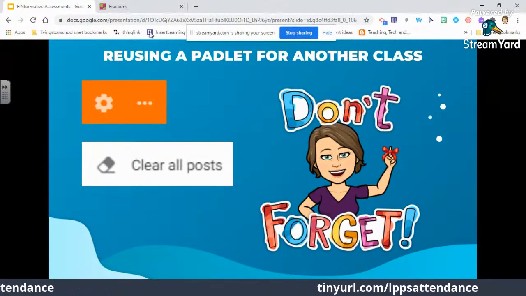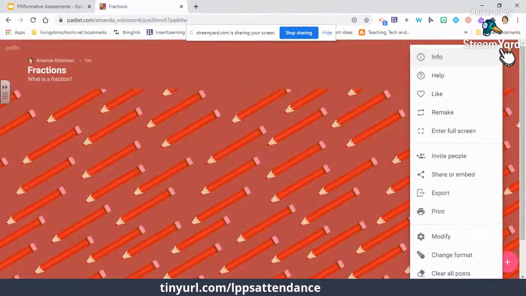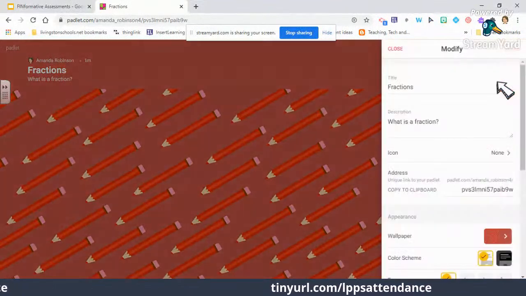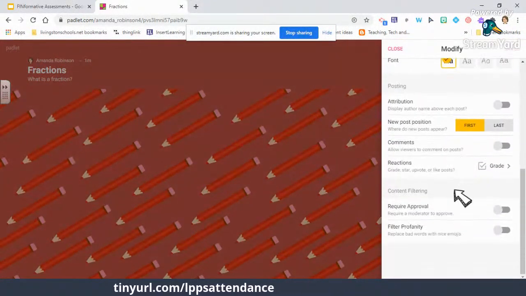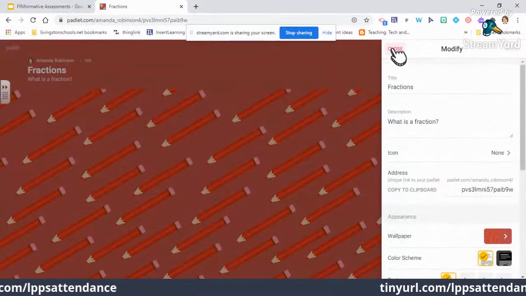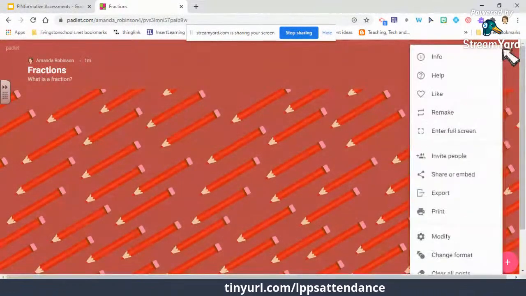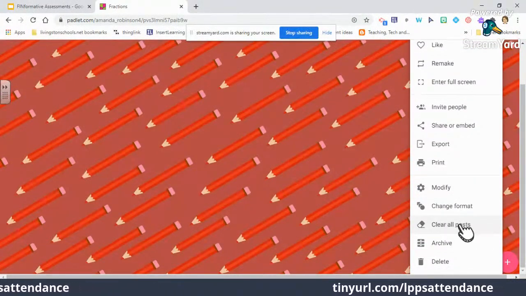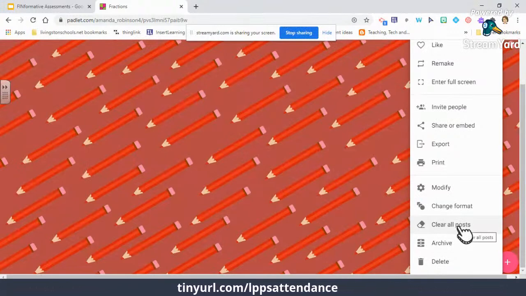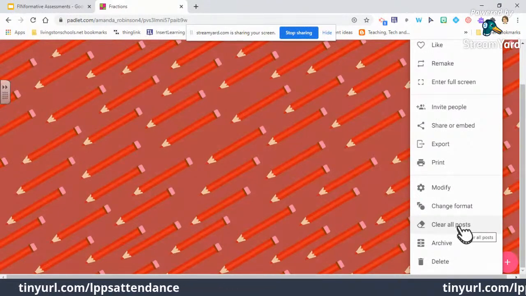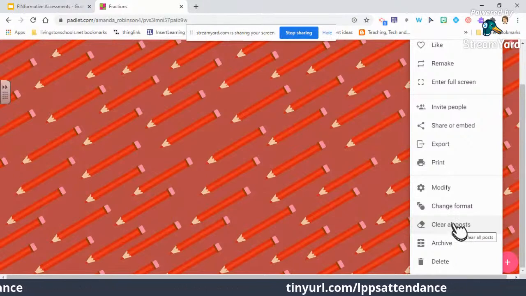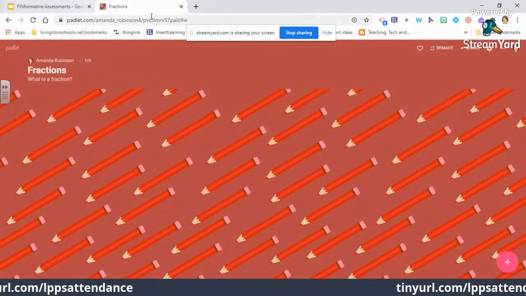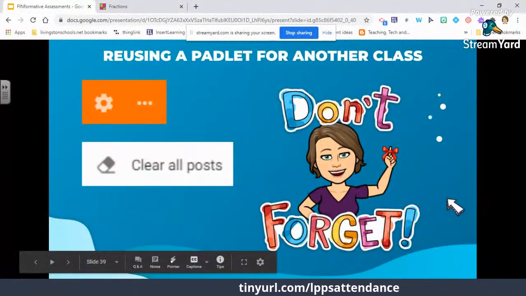Oh, one more thing. If you click, oh, where'd that button go? Close. Oh, clear all posts. You can also do that if you want to start over with another class. And you'll lose your answers and stuff, but if you've already saved them as a PDF or printed them, then you won't need that anyway. See, it's a good thing I had that slide up.